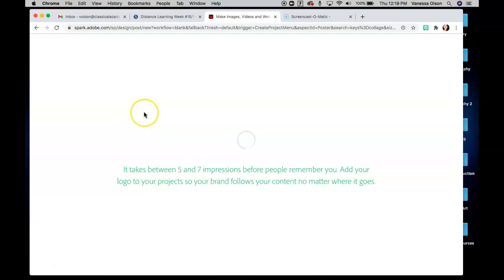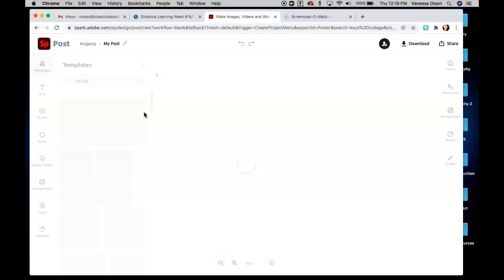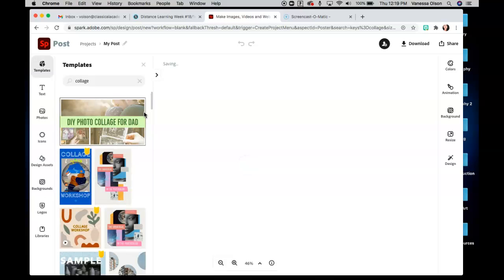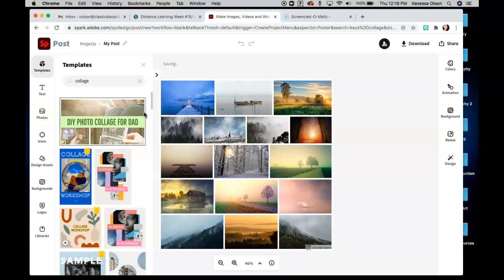And then sometimes it takes a couple minutes for it to build your collage. Now, while it's building, you're probably wondering, okay, how do I get my photos over here? Well, you're going to have to move them either from your camera, your device, to your Chromebook or to whatever computer you're using.